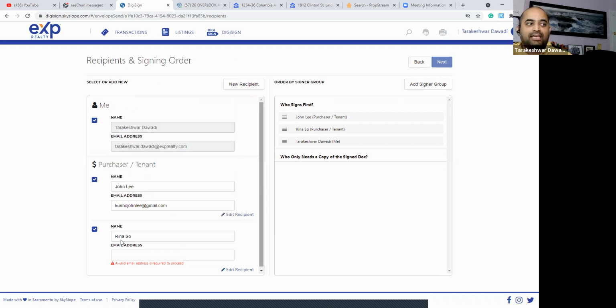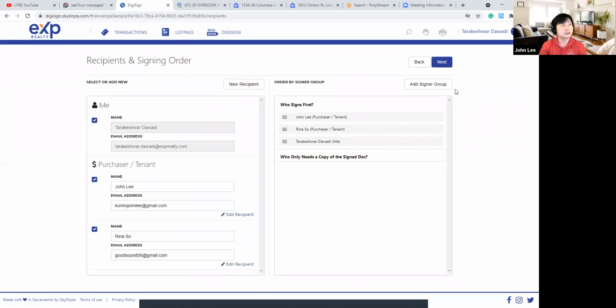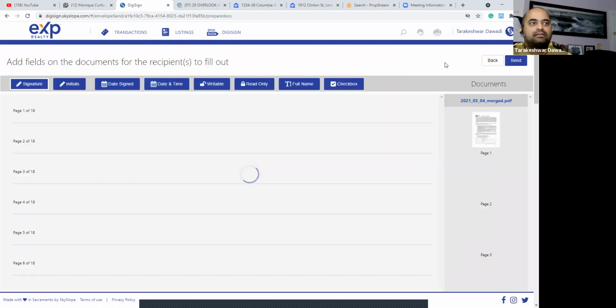I'll tell you a trick. I can actually remove the second person now and send it as a single signer. But I cannot do the opposite. From a single signer, I cannot create 2 signers. But from 2 signers, I can do a single signer. You understand? Okay. Now I'm going to go next.